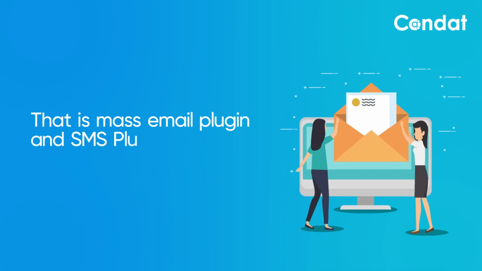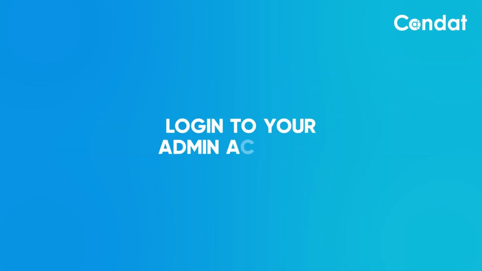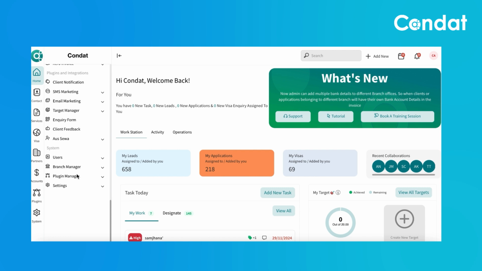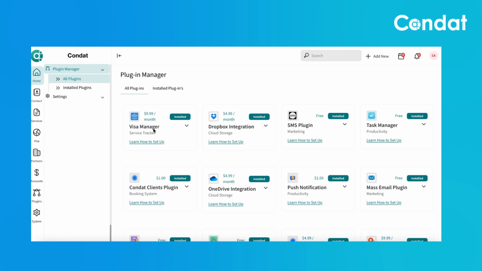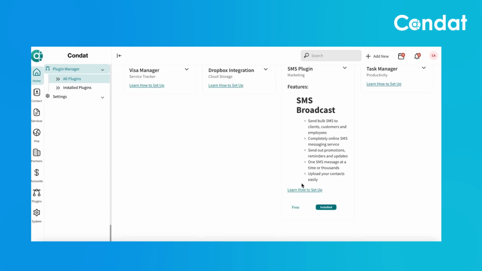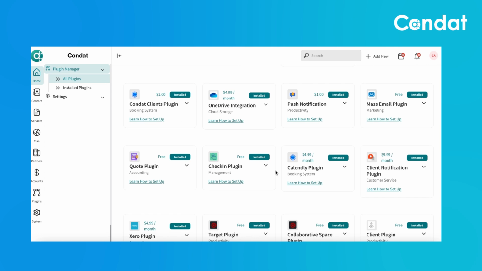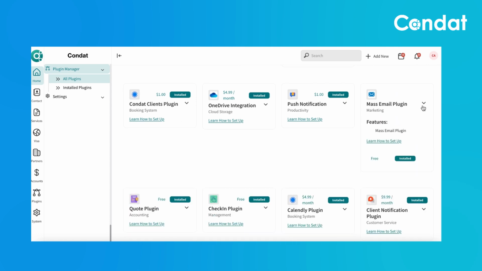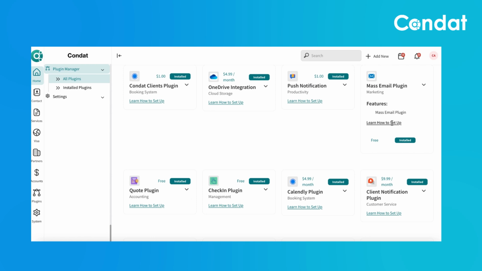plugin and SMS plugin. Log into your admin account, navigate to Plugin Manager on the navigation bar and select All Plugins. You will be shown many useful plugins. Choose the SMS plugin and click the down button. You will be shown many features of this plugin. Click on Learn how to set up and learn how to set up the plugin. You can also click on the Install button in the SMS plugin section. You can carry out the same process for the Mass Email plugin and install it.